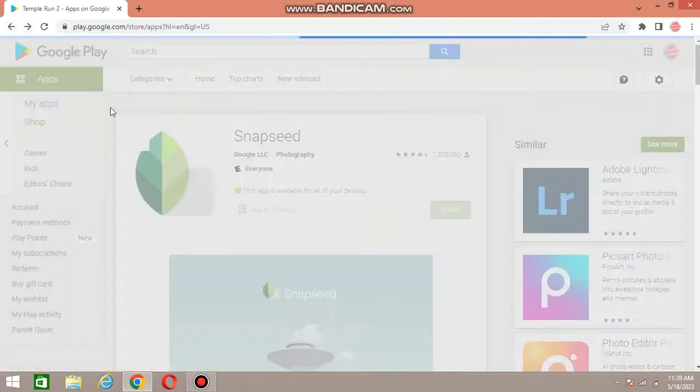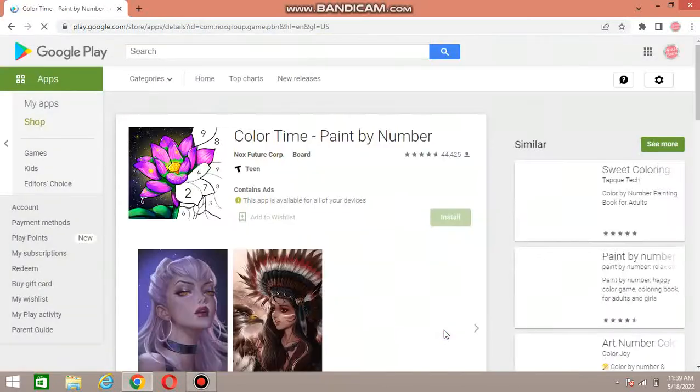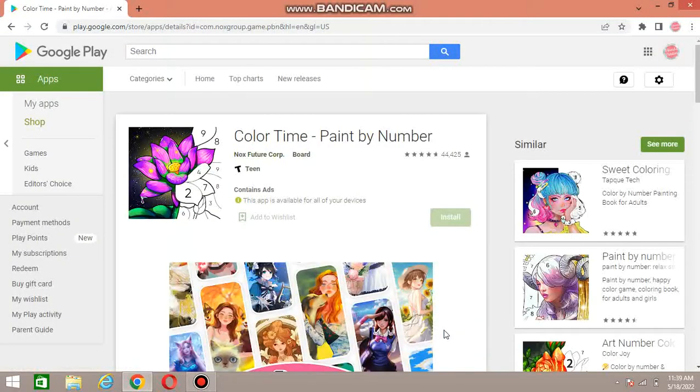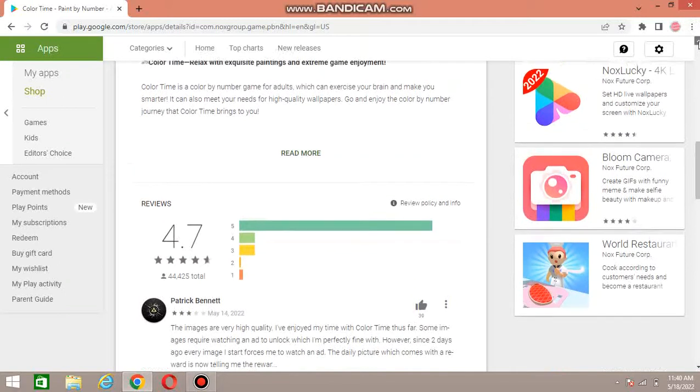Let's see another Android app. Color Time Paint by Number. Let's see description of this application.